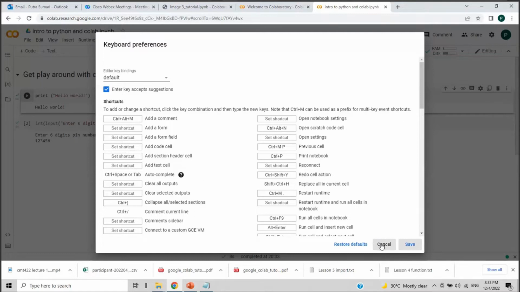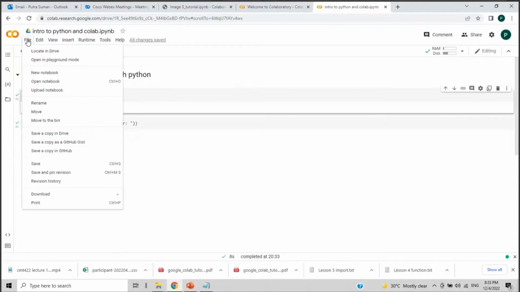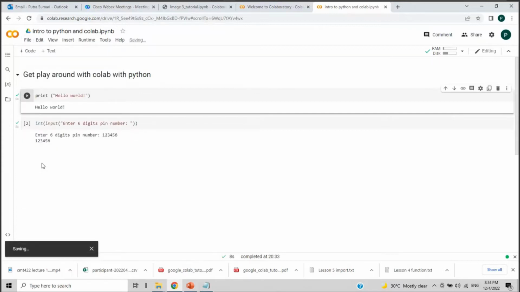And what else? All changes are saved. This is already saved. It's saved on the Drive. Automatically, it puts it on the Drive, I think. You can check it later. I think when you save here, it copies in the Drive. Save here means by default on the Drive.